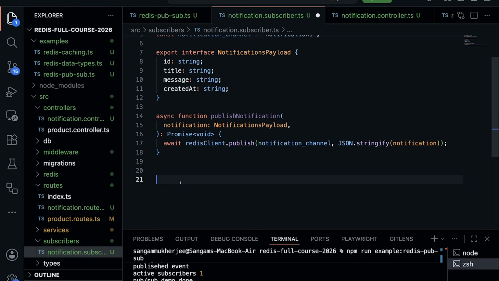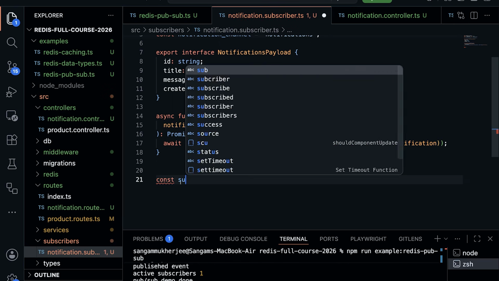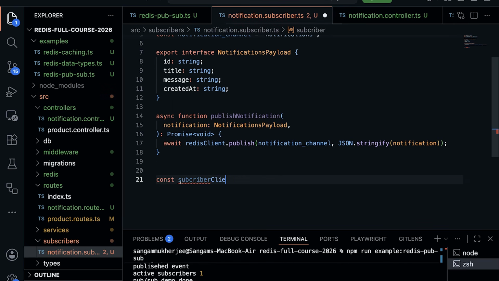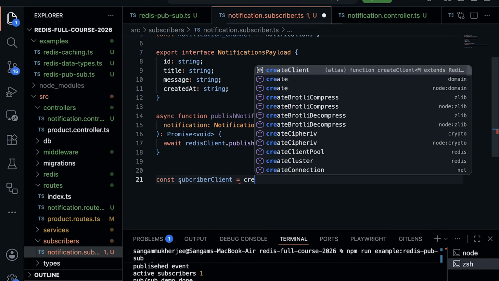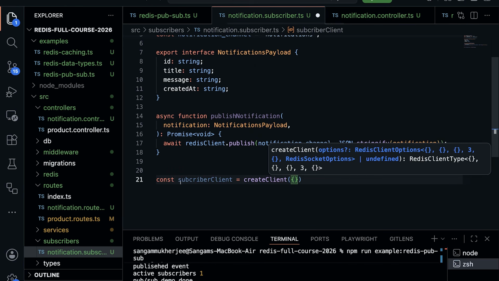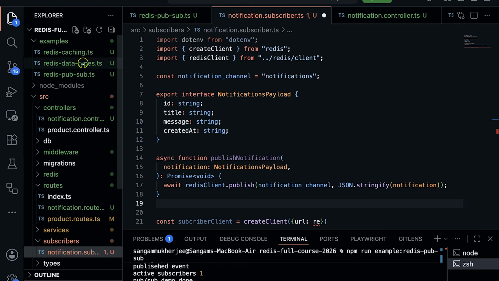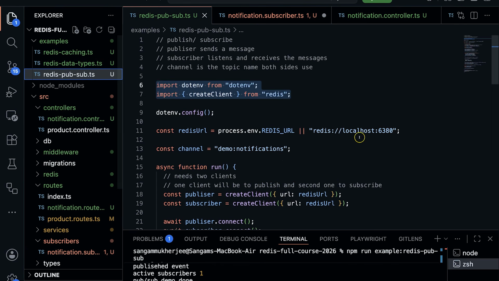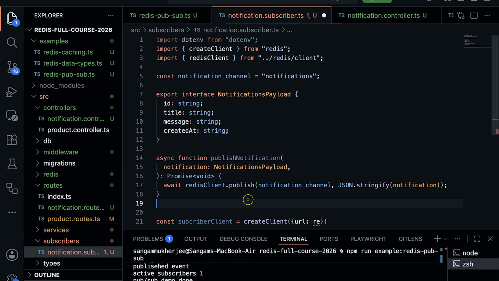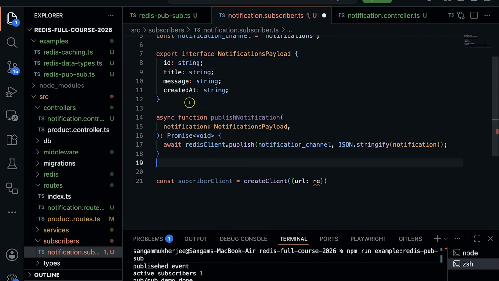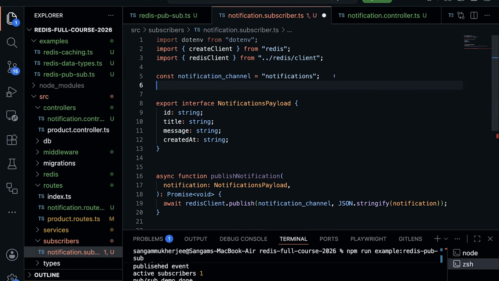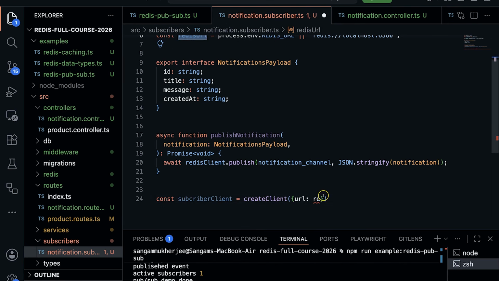So first of all, let's do one thing. Here we are going to create our subscriber client. So I'm just going to do subscriber client. Here we need the create client, and I'm just going to do URL, and this will be your Redis URL. We need to just copy this from here.